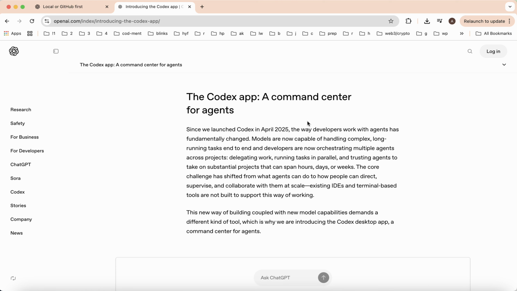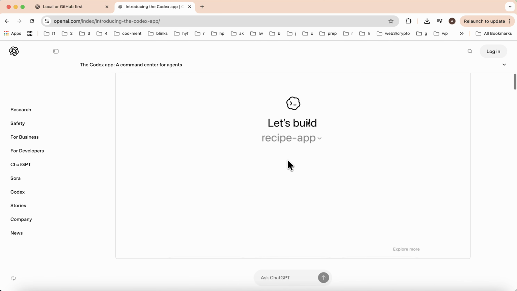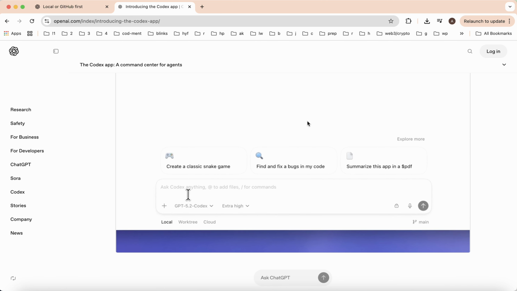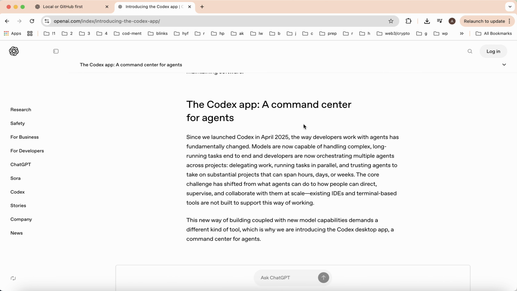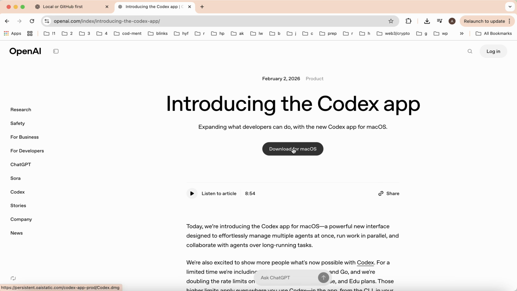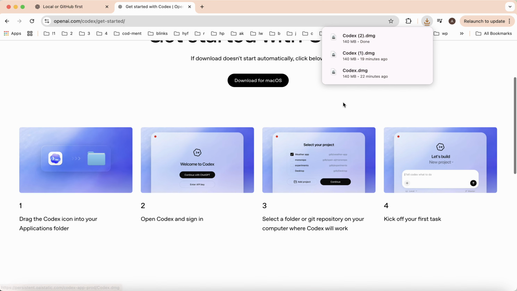This is kind of like a command center for agents, a new way of building, specifically if you want to code, and you can build a lot of stuff in here. So then you just tap download for macOS. You'll see the download file, and then you just get started.